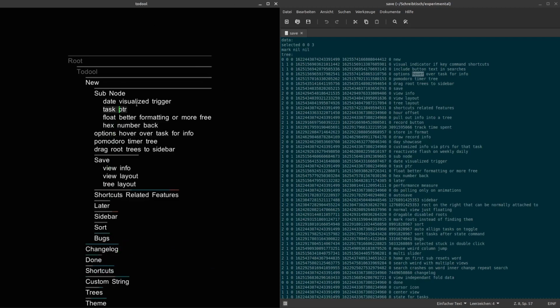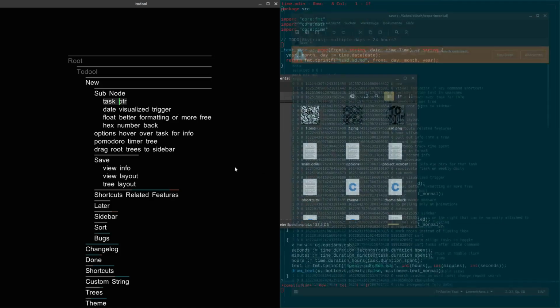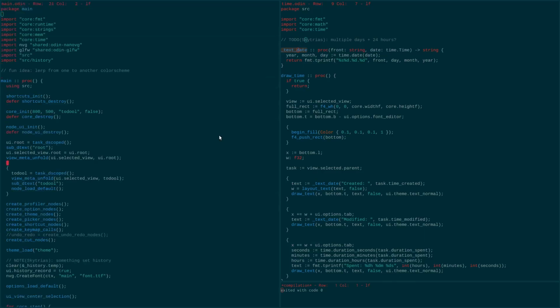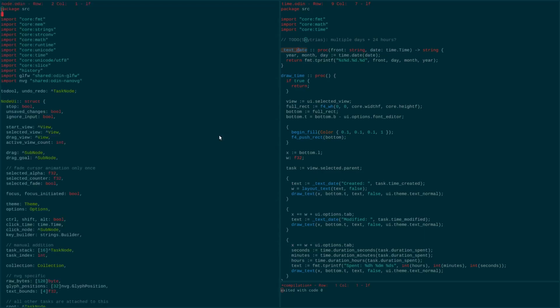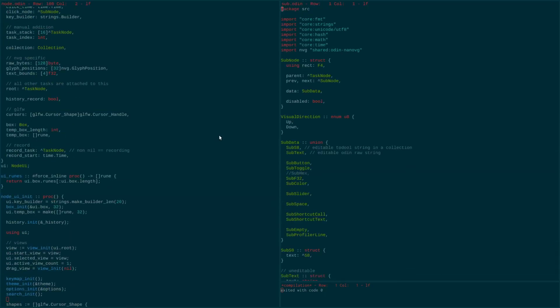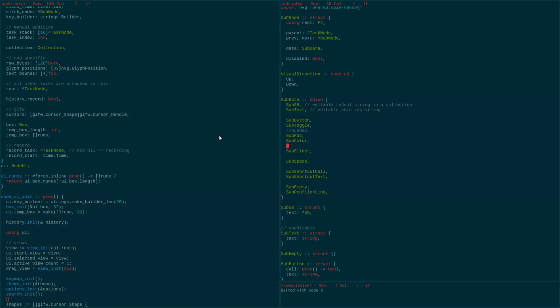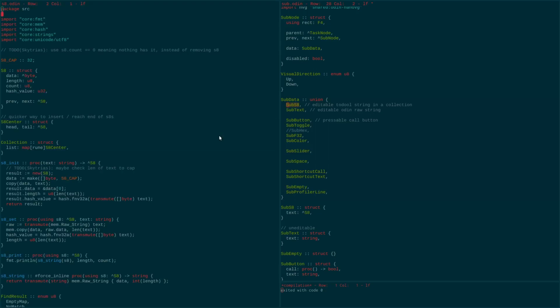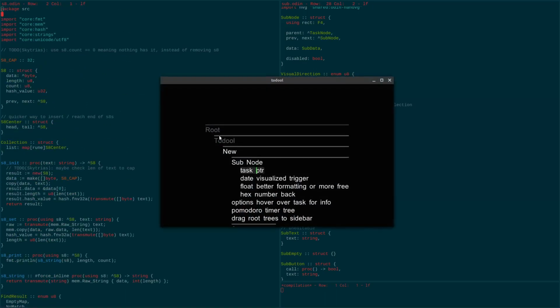Cool. So I want to work on the task pointer today. So the way I think about it, here's all the types that we have. Maybe I should comment these. Here I kind of split things up into S8. That's a collection of strings, not just a normal string.